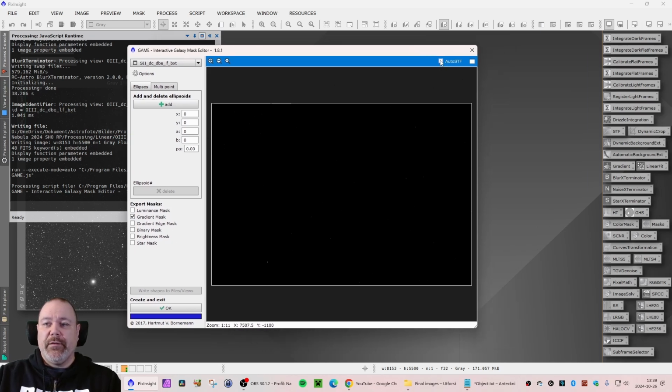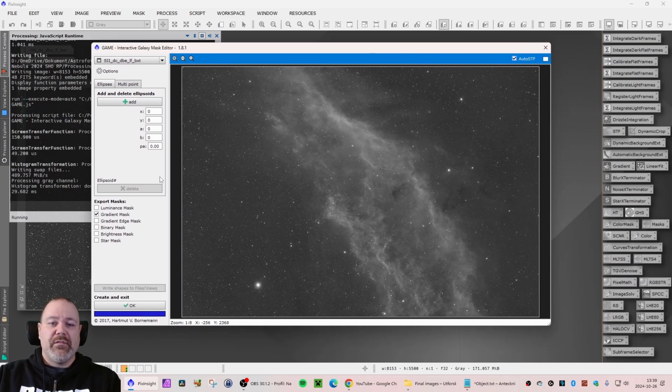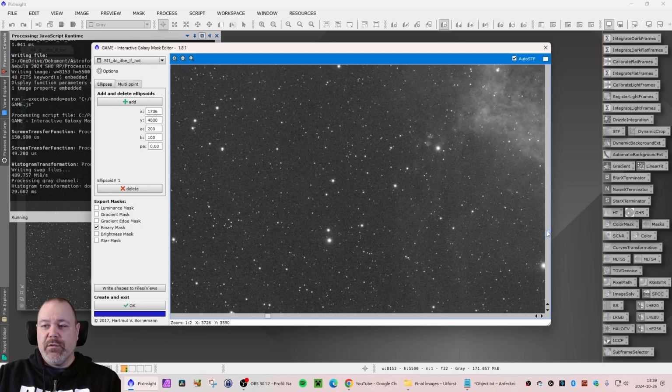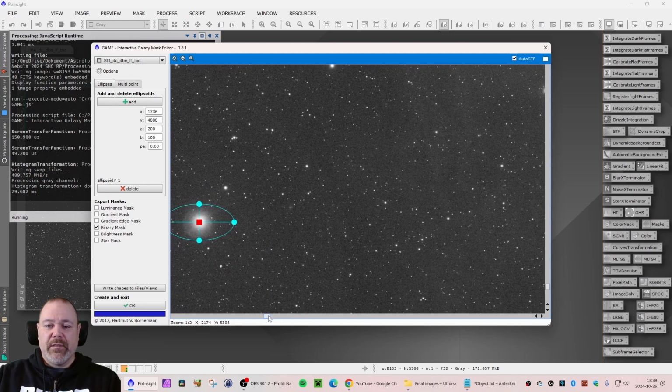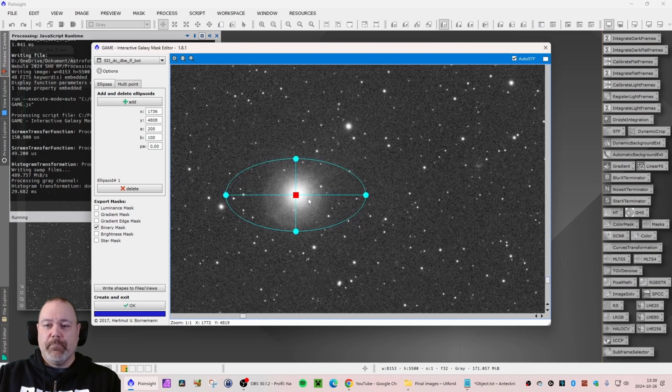What we need to do here is select auto STF to be able to see what we are doing. We are also going to deselect a gradient mask and select a binary mask, because that will be a black and white mask. We will add a shape here. It will just add a random shape. We will drag it down here, and then we will try to zoom in on this area so we can see what we are doing when we are creating this mask.